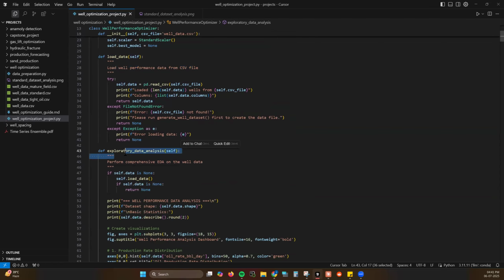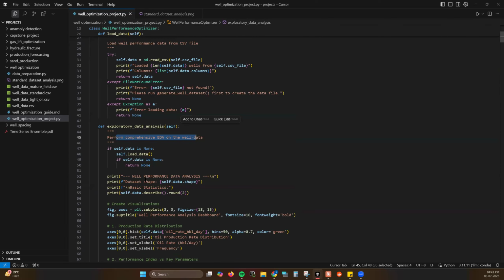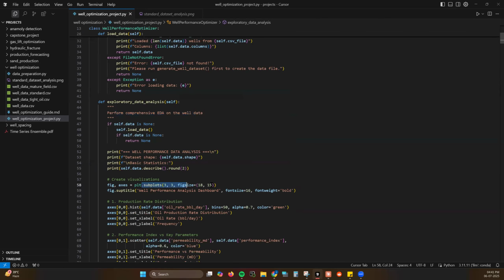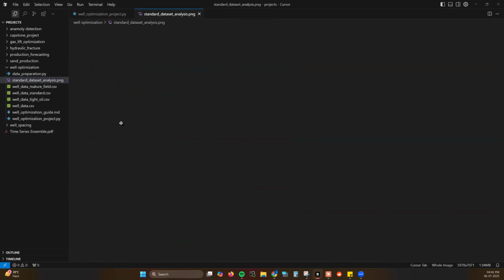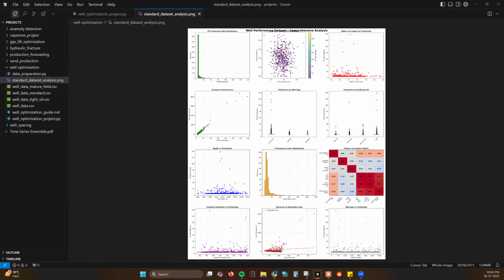After that, we have the EDA functionality. It will perform the comprehensive EDA on the well data that we have provided. Okay. So basically it will plot different things for us. It will be plotting the oil rate histogram that you just saw. This particular PNG file is generated from this EDA analysis code only. Okay. So it will try to understand the well performance spread by using the histogram.